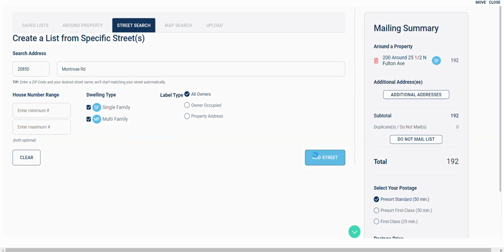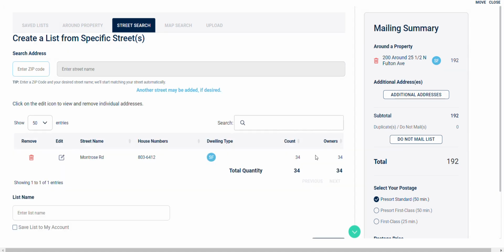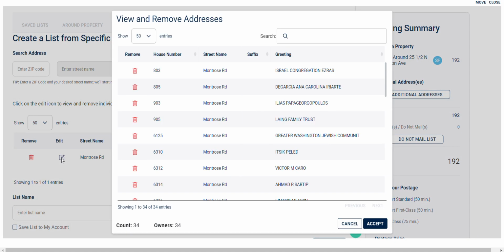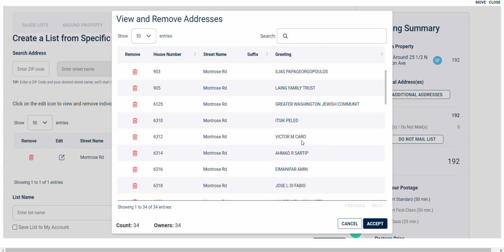Go ahead and select Add Street. And because I left those filters empty, or the house range empty, it populated all of the homes on Montrose Road. That's giving me 34. Again, you can delete the entire street or use the pencil icon to delete individuals on that street. And again, because I selected the owners option, it does give me the owner names here as well.